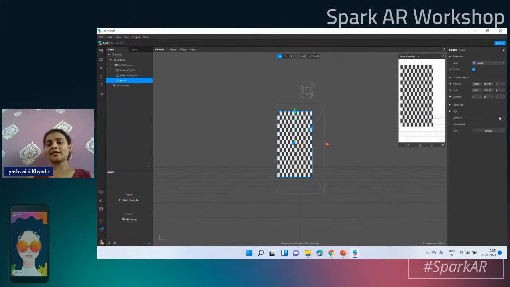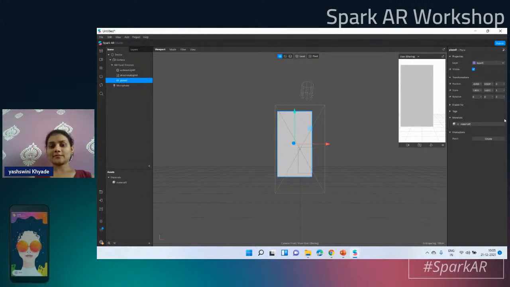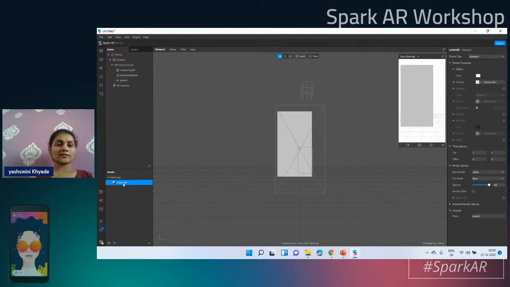Now we'll add material to this plane. So we'll go for the material. So you can see material has been added. On the left side of the panel, assets is there. So come to assets and here you can rename it. We'll rename it. So I just renamed it sample. Now on the right side, you can see the properties of this material.